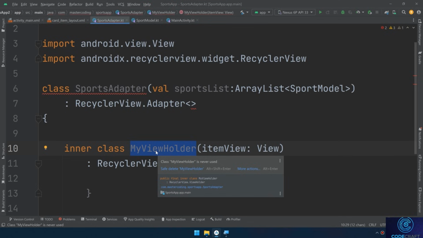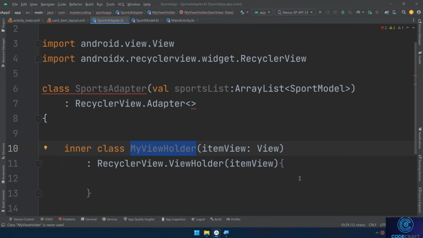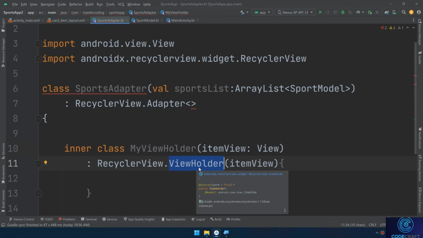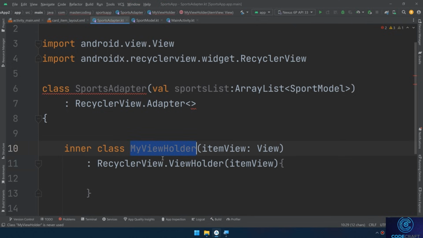But now I want you to understand that MyViewHolder is a static inner class that extends from RecyclerView.ViewHolder class. It holds references to the views within each item in the recycler view. You will need to define and initialize the views such as text views and image views within the item layout in this class. This is usually done in the init block or directly in the constructor. In the next video, we're going to work with the ViewHolder.